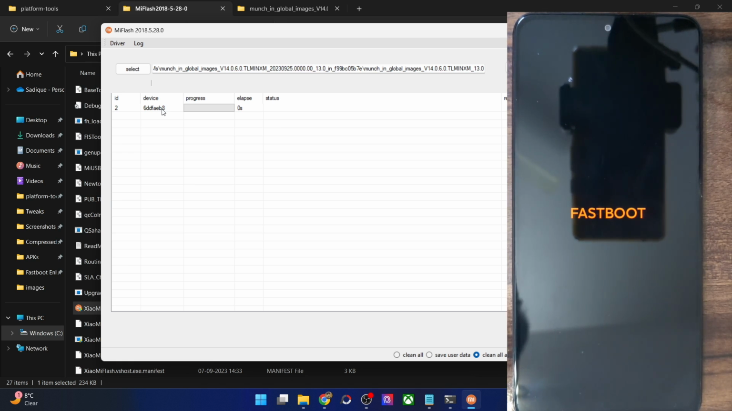As you could see, you now have three options: clean all, save user data, and clean all and lock. Out of these three, the first one will format your phone, but it will leave the device bootloader unlocked. The second one will not format the phone and will leave the bootloader unlocked. The third one will format the phone and lock the bootloader as well.